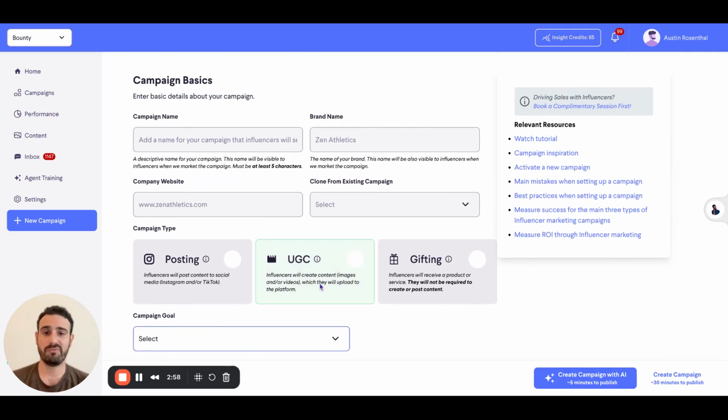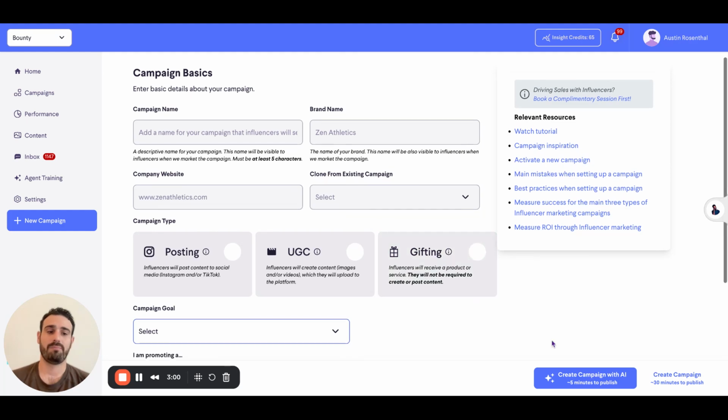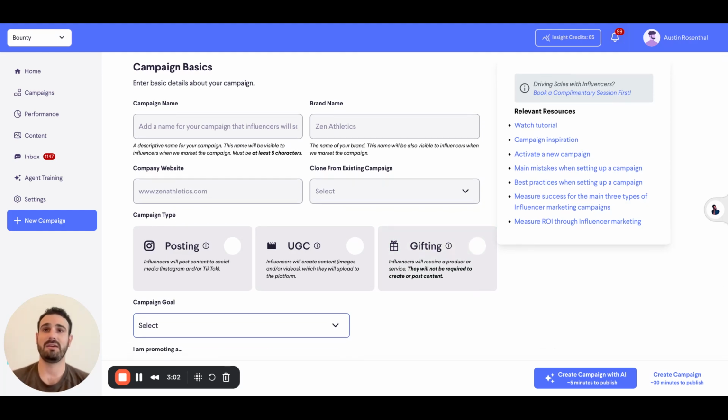Now, once we move through this page, it will bring you to the rest of the process, which will be defining all of the collaboration requirements, the incentive structure, the type of influencers that you want to promote, the outreach that's going to go to creators, and all of the variables that go into defining the specific campaign itself.